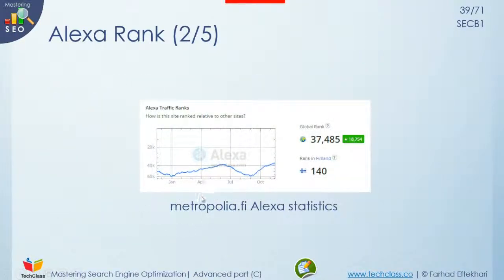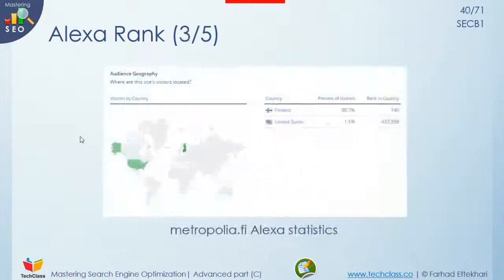Here, as I checked Metropolia.fi's Alexa statistics, you can see the global rank is a little bit more than 37,000, and in Finland, it is the number 140 website that people in Finland are visiting. As I told you, it's very valuable information. You can see how the ranking changed over time. Sometimes it was a little bit lower, sometimes it's now higher. So it's very nice and beneficial information to use.